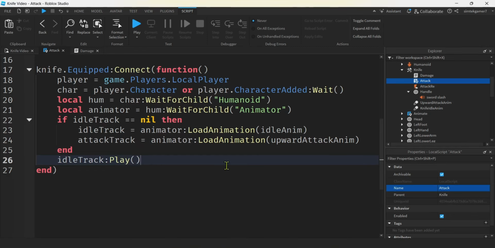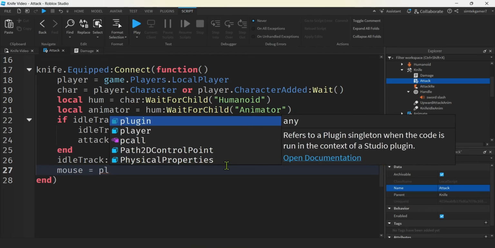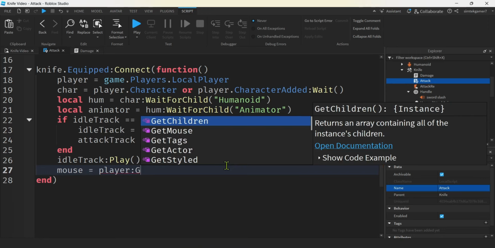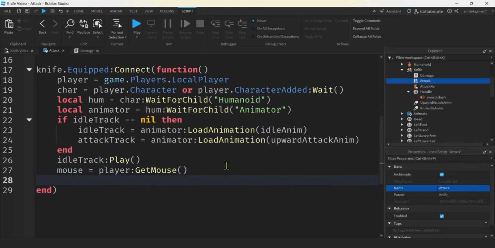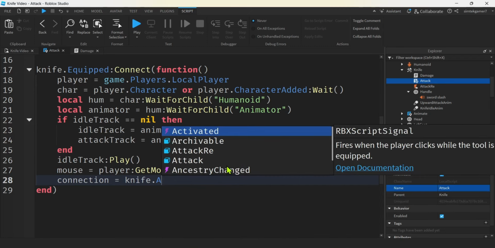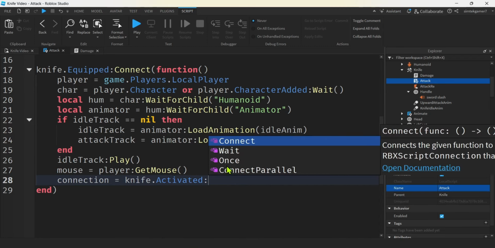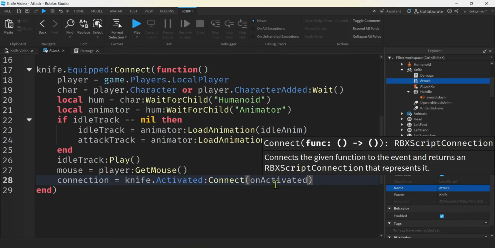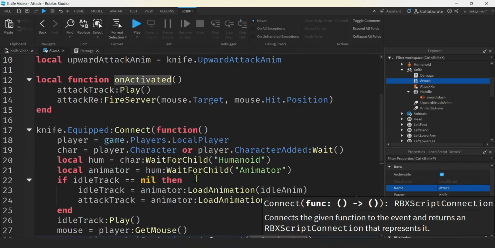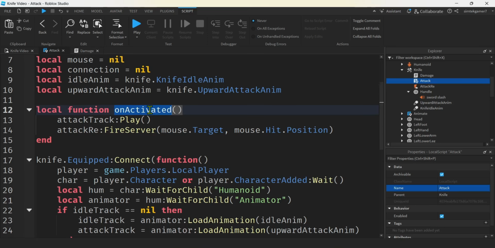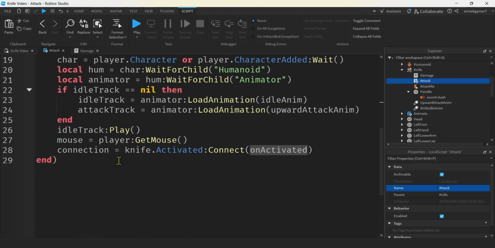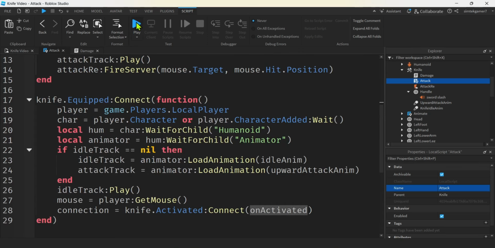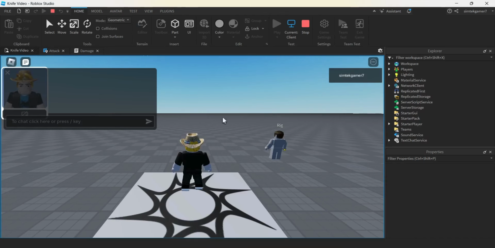Now, the two other things we have to get is the mouse, right? We got to get the mouse equals player, there we go, colon, there's a GetMouse. Gets the mouse. And then we'll do the connection, right? We got to get our connection set up. We'll have our knife dot Activated connect, and then we'll say on activated, right? So that's going to create the connection so that when you do clicking on stuff, this is going to fire. Let's try it out, right? And we want to see if we have that funny thing where the default animation kicks in.